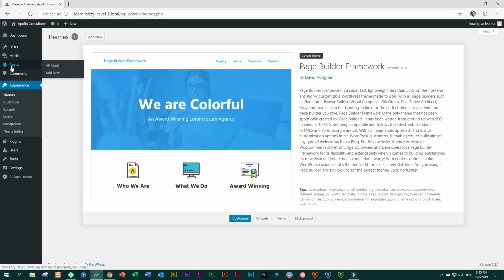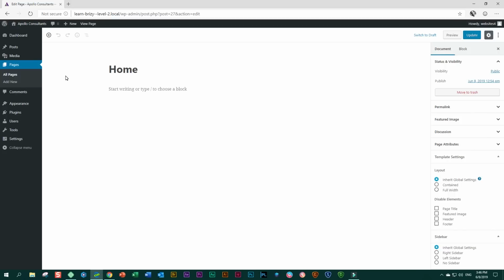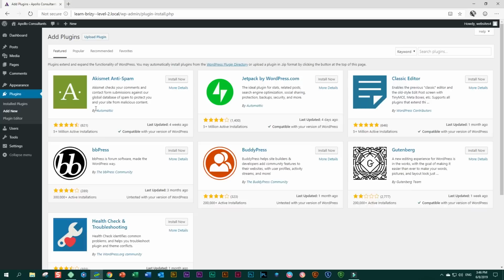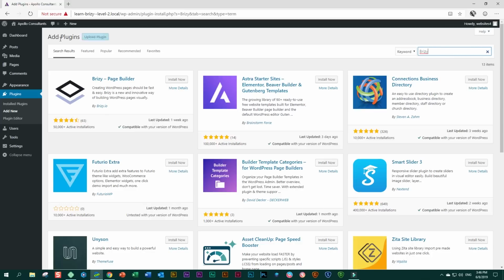If we go to pages, all pages, remember we have this home page here, and we click on it, we don't have the option to begin building with Brizy. Why not? Because Brizy isn't installed yet. To do that, you have to go find it as a plugin. Go to the sidebar, hover over plugins, and select Add New. Over here in the search plugins, you type in Brizy. Brizy will appear over here. You click on Install Now.